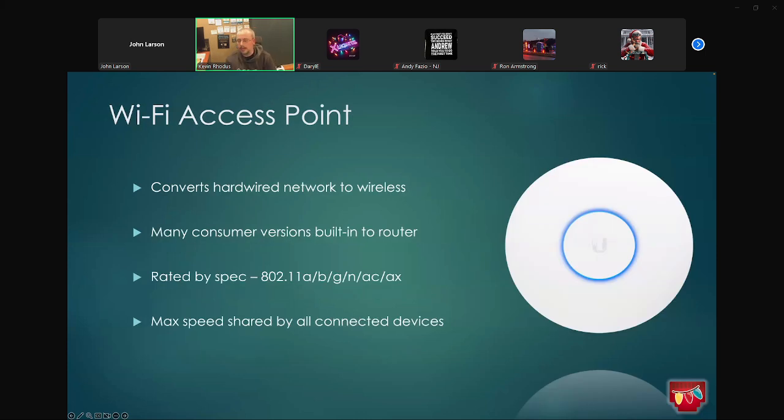Next part that's usually combined in those is Wi-Fi access points. So this is how we convert hardwired networks to wireless. Most consumer versions are built into your router, but you can buy external access points. They're all rated by a spec, so it's 802.11. That's the IEEE standard. And then it has a letter after it: A, B, G, N, AC, AX.